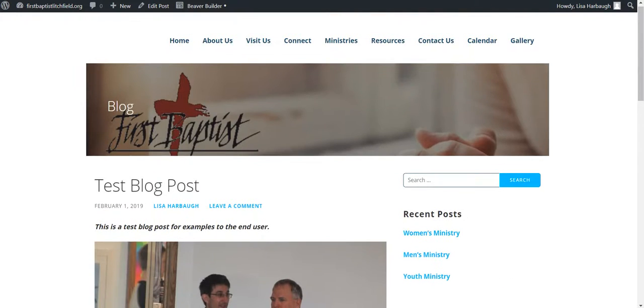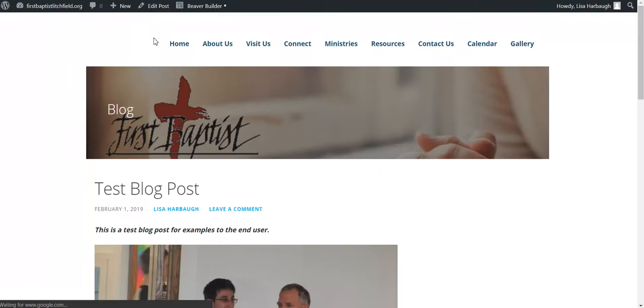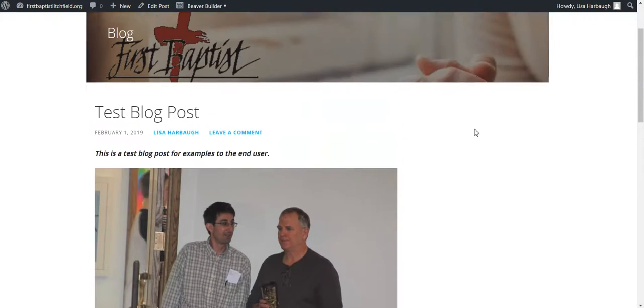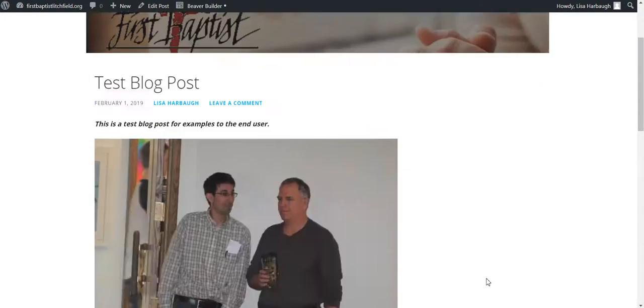Now if I wanted to change that look, I could go back here and go to custom. I could choose this, and what that's going to do is take this sidebar out of it. So let's go ahead and preview that look now after I made that change. And you'll see it takes that sidebar out of there. So that's just kind of personal preference, however you want it.